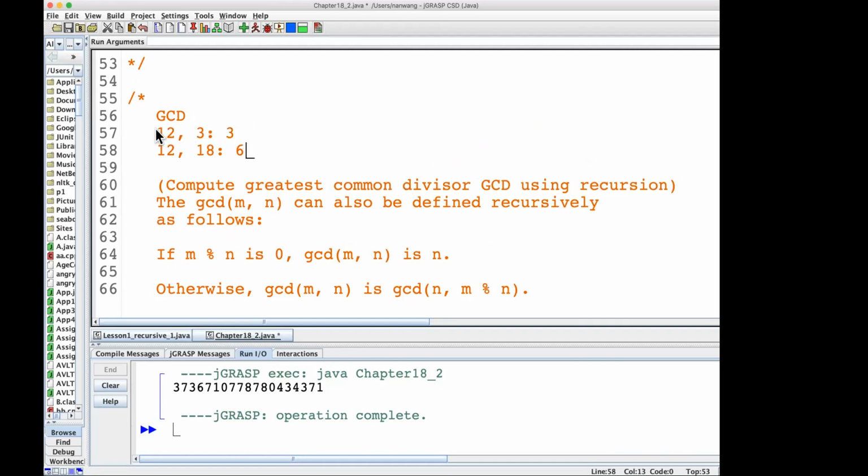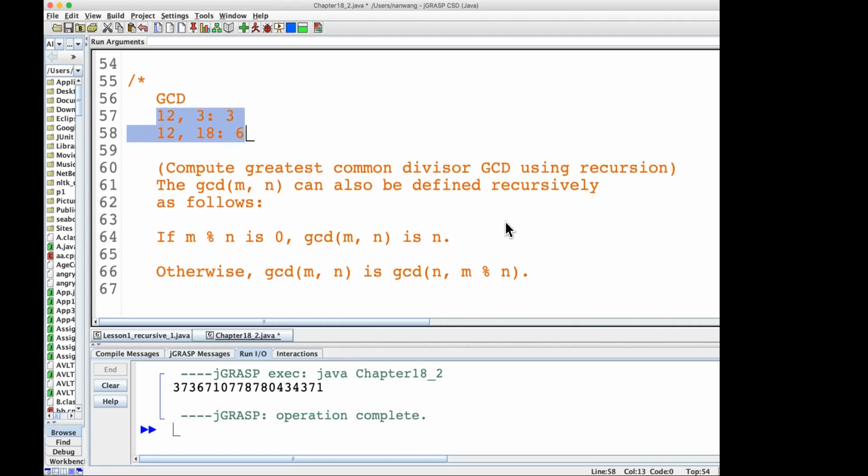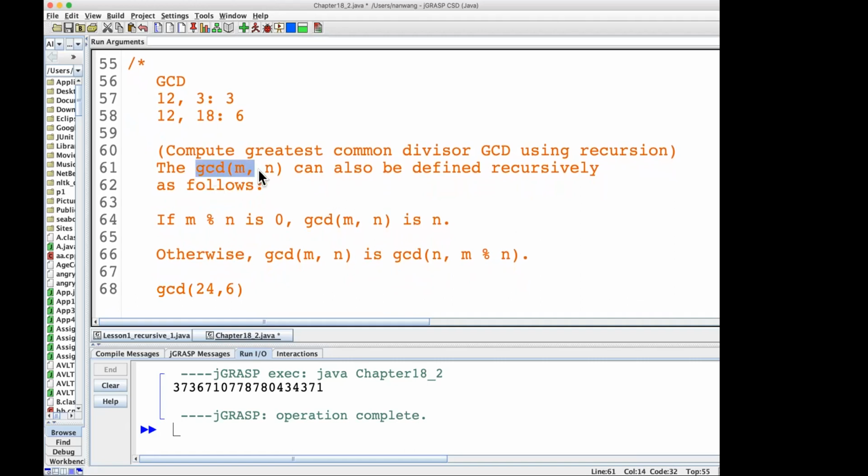Okay, so we ask you to compute the greatest common divisor using recursion. For example, I give you two numbers m and n. You need to define this method GCD, which returns the greatest common divisor for m and n.